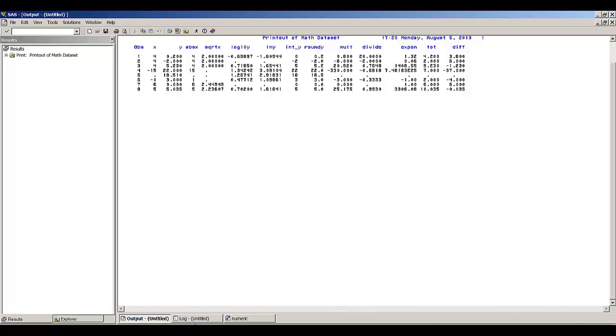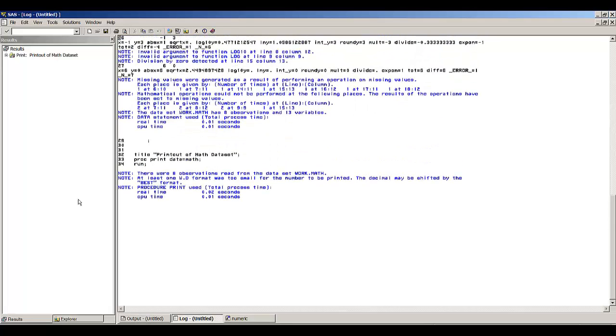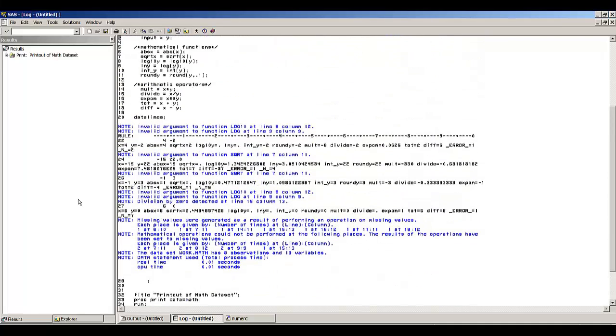Now let's take a look at the log here, because I think it might be interesting to see if SAS makes any comments about these negative numbers. So if we scroll up in the log, we have lots of notes. We see here that there are some invalid arguments to the function log 10, log, and that's because of reading in these negative numbers.